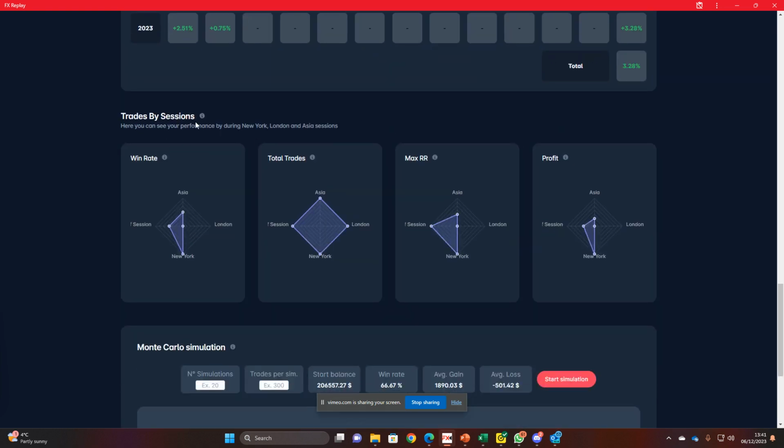Trading by session here, you can see your win rate on the specific sessions, your total trades on specific sessions, your max RR on specific sessions, and your profit on specific sessions.